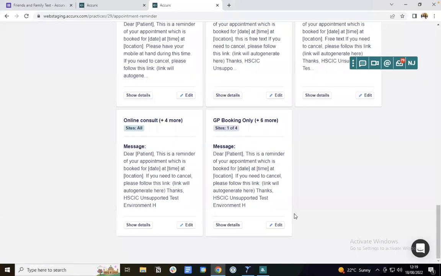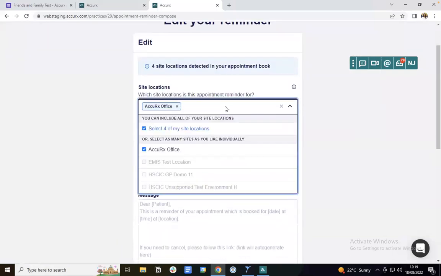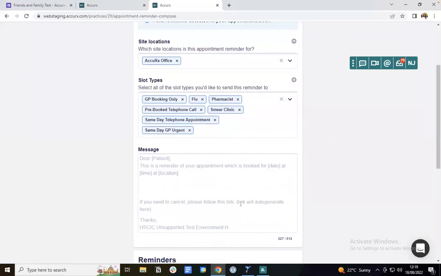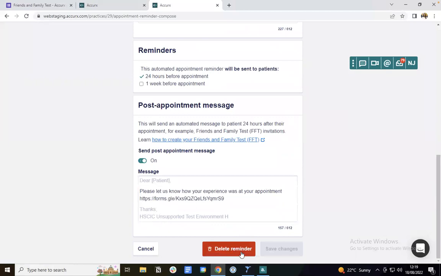If you want to edit or delete any reminders, just go to the reminder that you've created and press edit here. You can choose a location, you can change the slot type, add in your own message customization, or you can delete the reminder if you'd like to.